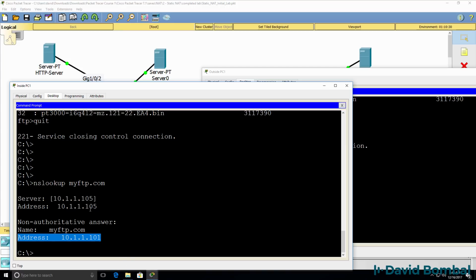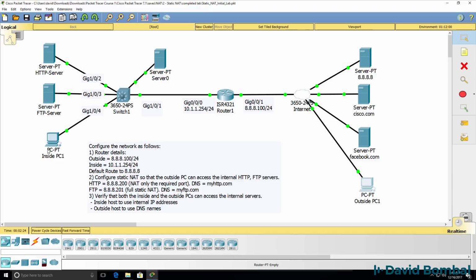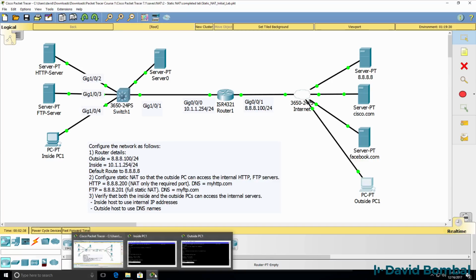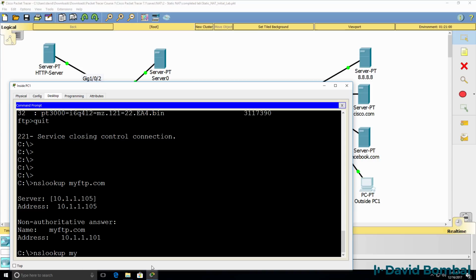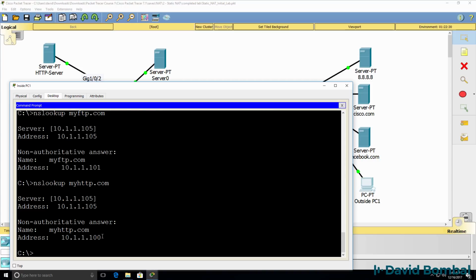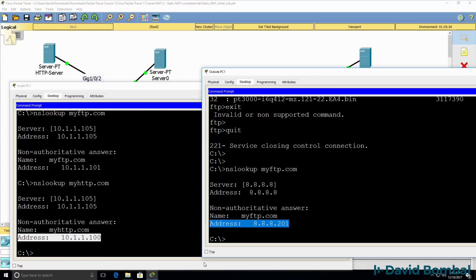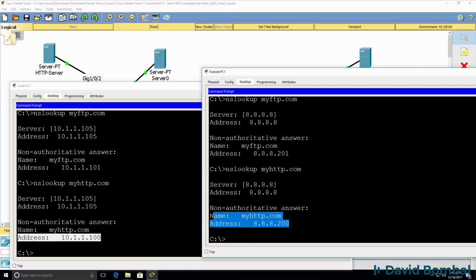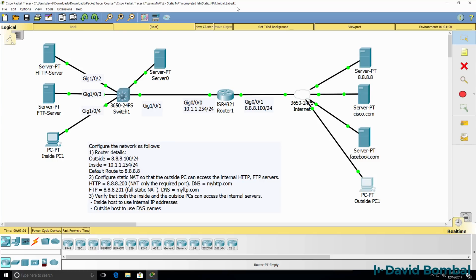So that's typically what companies will do. Internal PCs will use a different DNS server that resolves DNS names to internal IP addresses, whereas an external DNS server will resolve the domain names to external IP addresses. So nslookup myhttp.com, notice the IP address. Now external PC nslookup myhttp.com, notice a different IP address is used. So there you go, the network is functioning as expected.